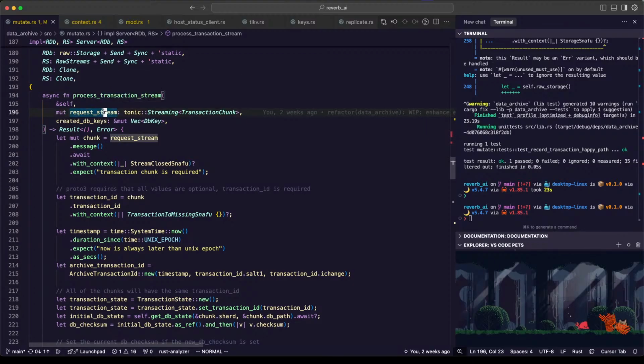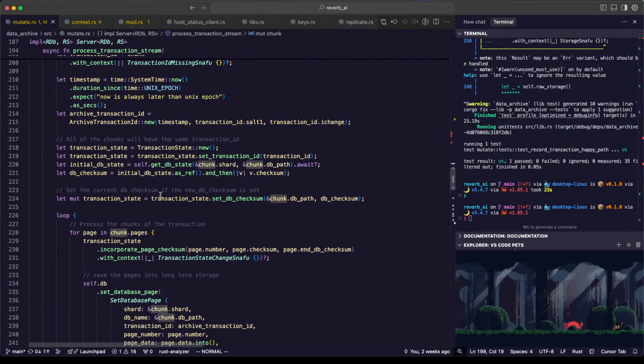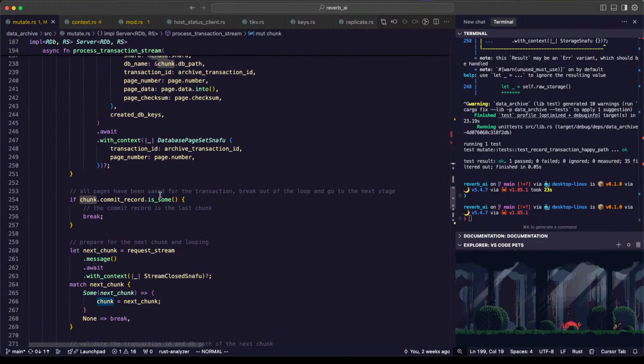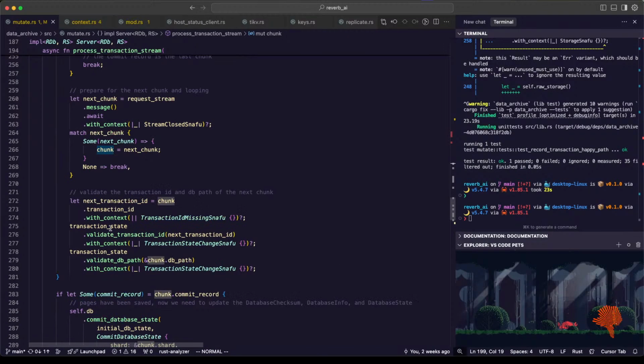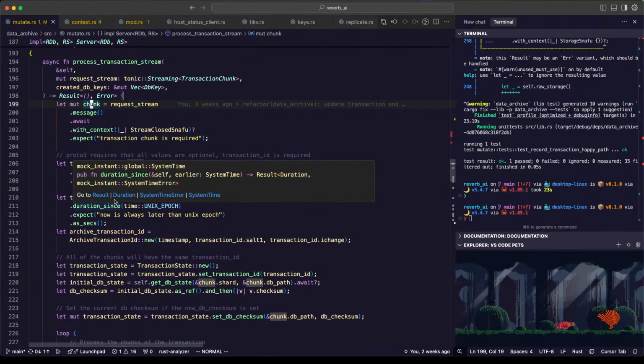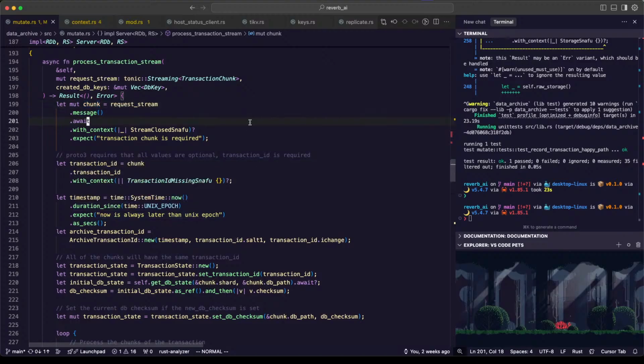We have the stream, a collection of database keys that we've added. Request stream. We get a chunk. We have pages. And then we save. Now, I don't really want to. Okay, kind of design decision piece here. Let's pull up the diagram.